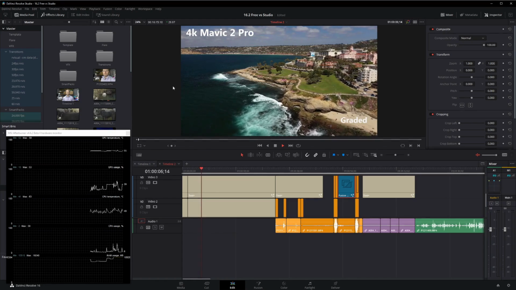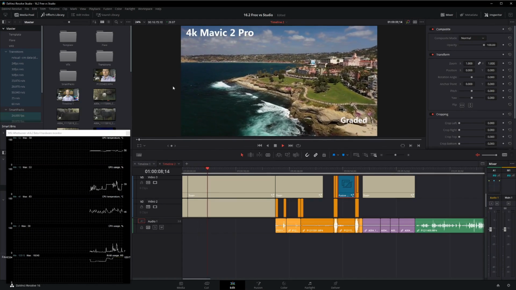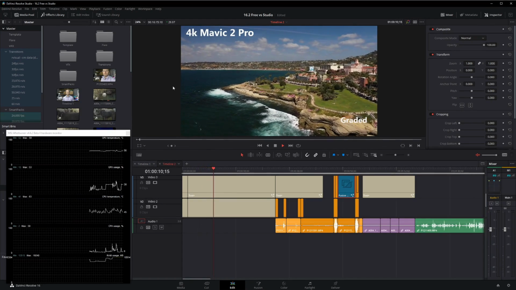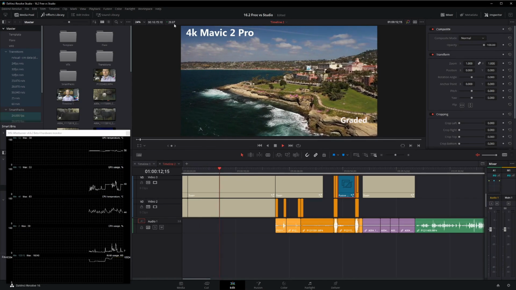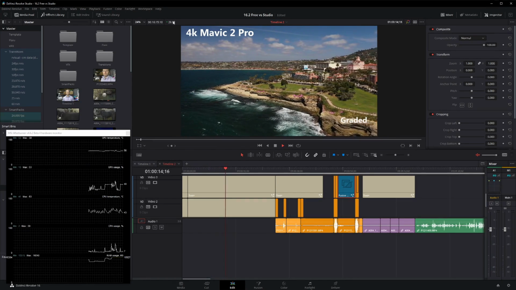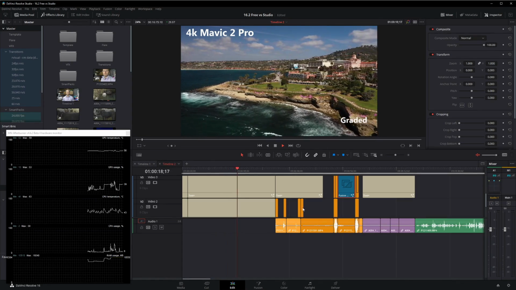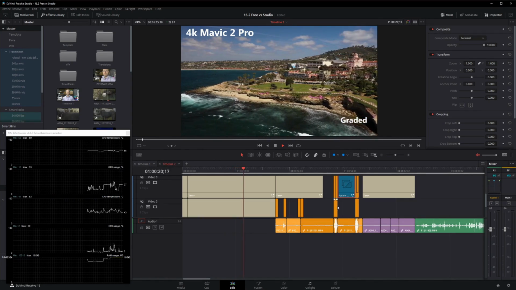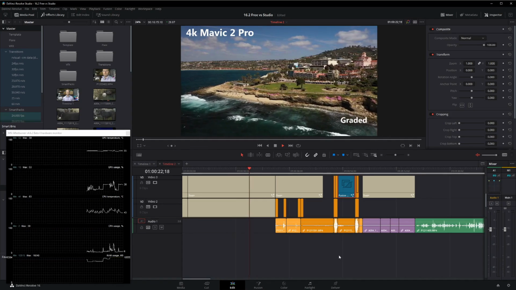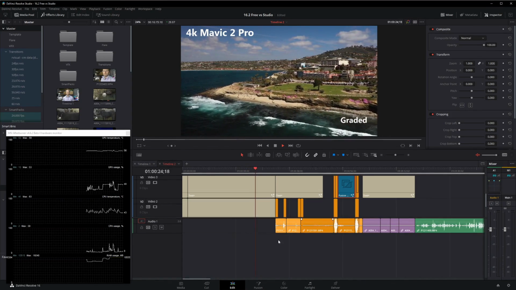Now we're running through the graded footage of a Mavic Pro. This is 10-bit footage again. It's running perfectly smooth as graded. Where we saw in the free version, we started to get some hiccups when we went to some timeline effects, and especially when we got into the Fusion effects. Most notably, the playhead ran ahead.